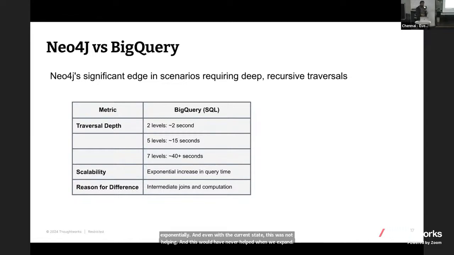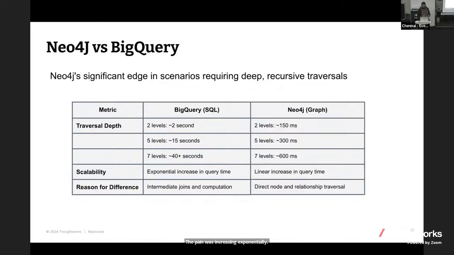When we did the spike, we compared the BigQuery data and the Neo4j side by side, and this was the output. For a depth of 2 levels, it was less than 2 seconds, and all this with 3,000 products and millions of parts in them. It's not just a few parts like the example that I showed. With that kind of data, we had 2 seconds for 2 levels, 15 seconds for 5 levels and 40 plus seconds for 7 levels. This clearly shows that when we go deeper and try to retrieve the levels, the time was increasing exponentially. But the same thing when we tried with graph.